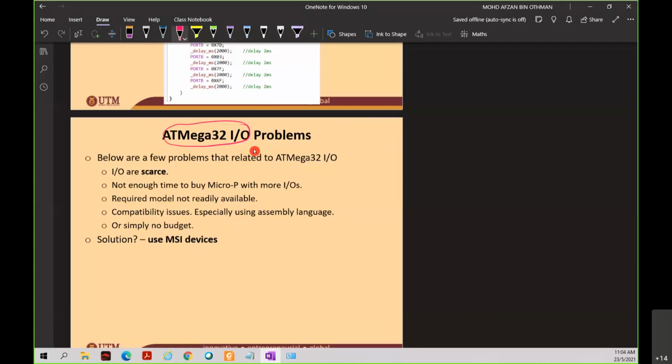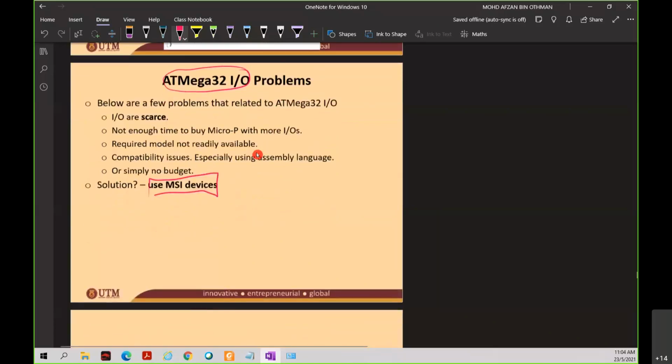So what is the solution? Use the MSI device. What is an MSI device? MSI stands for medium scale integrated circuit, and this MSI device can be used in order to expand, to increase the number of inputs and outputs on your Atmega 32. I think I will stop here.